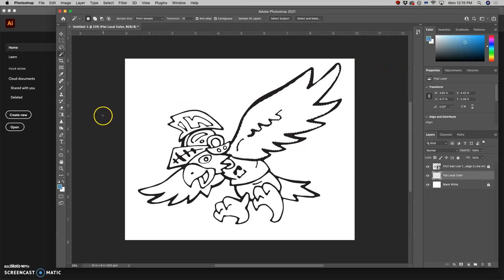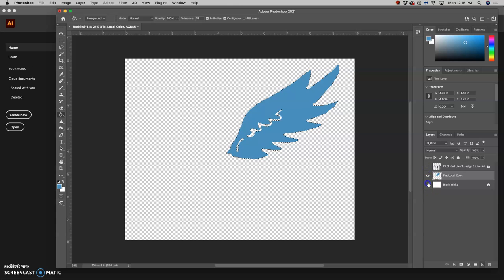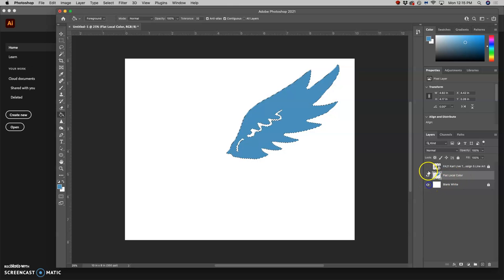Then the tool you're going to use, which is a new tool for us, is the paint bucket tool, which can be found under the gradient. We've used the gradient tool a bit before, but here's the paint bucket tool. And now I'm just going to drop it in. And because my other layers are locked, it will only let me put it into the flat local color layer.